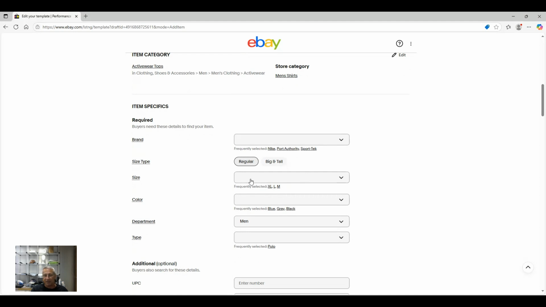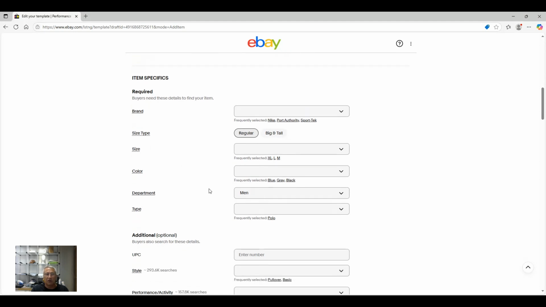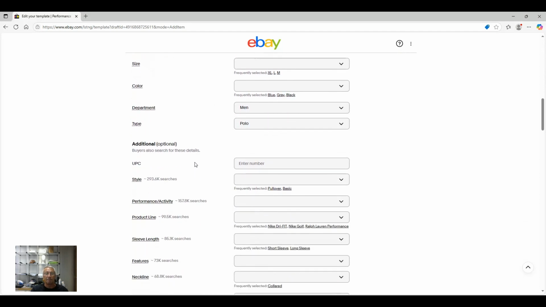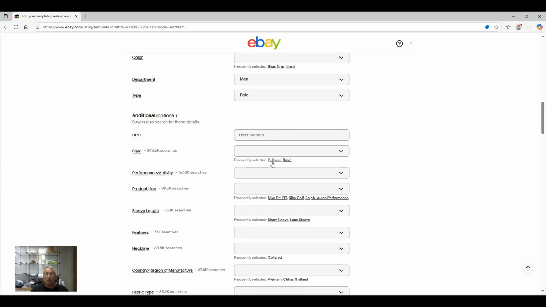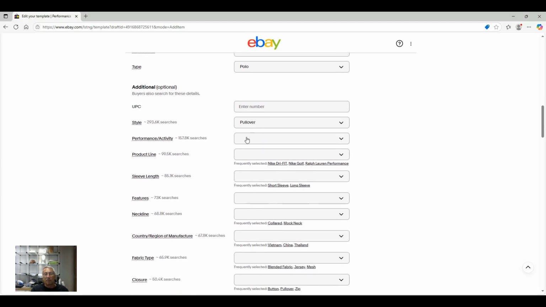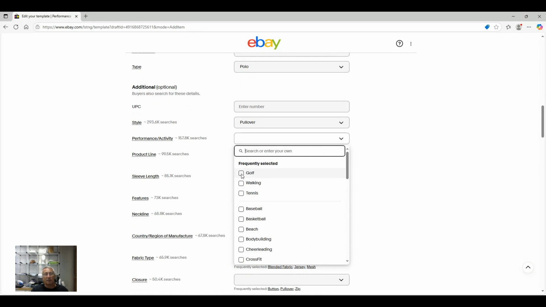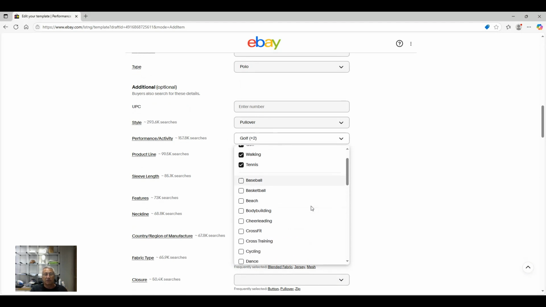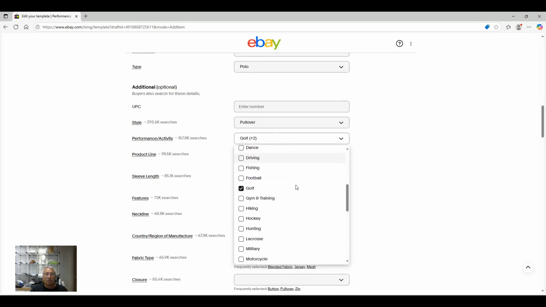I won't put the size yet because each shirt's going to be a different size, and I'm not going to put the color. But the department men is in here, and then when it comes to the type, I will put this in, which is a polo. All right. Now, style. It's going to be a pullover. Performance and activity. You can do this if you want, and a lot of times I'll put in something like, okay, this can be used for golf, walking, tennis. Wouldn't do any training with this. You can also put school in there. Those are just keywords. All right.